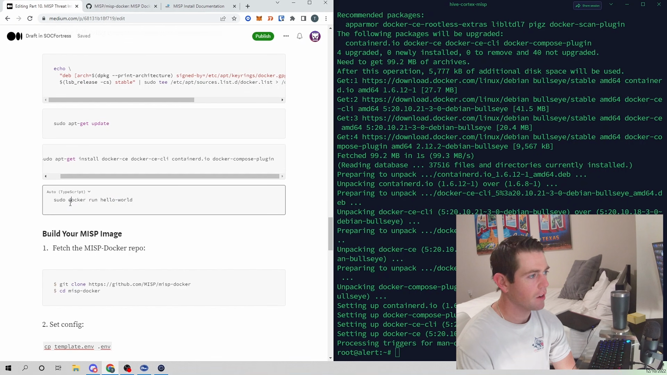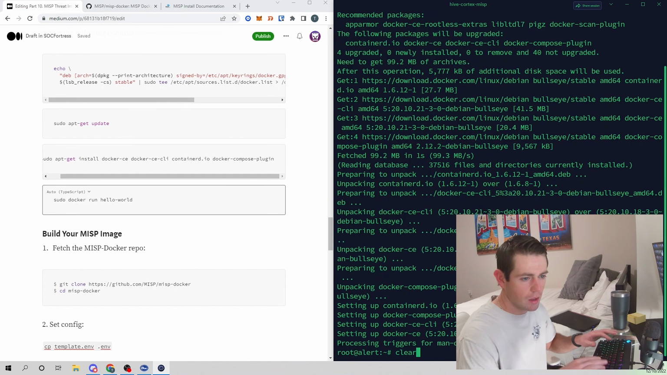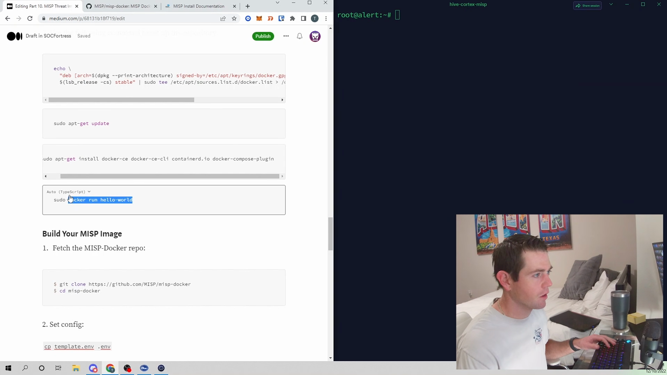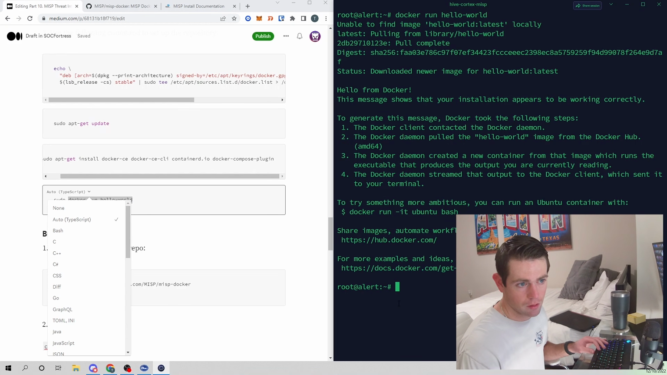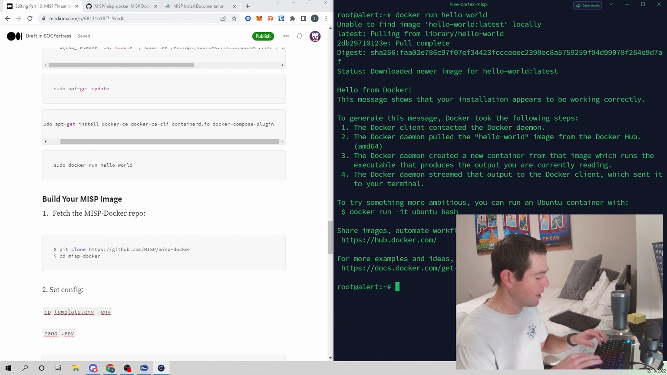I'll just go ahead and run a Docker hello world just to make sure that Docker is able to pull the image down and is able to run. And we should get this message here, hello from Docker. Okay, cool. So Docker is now running.